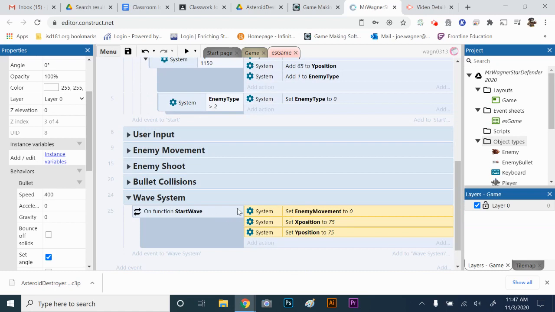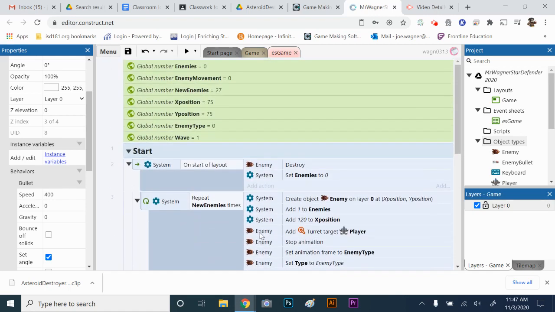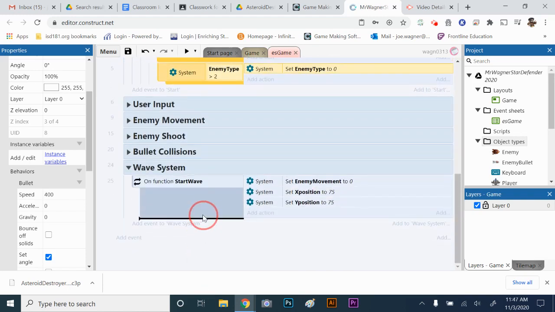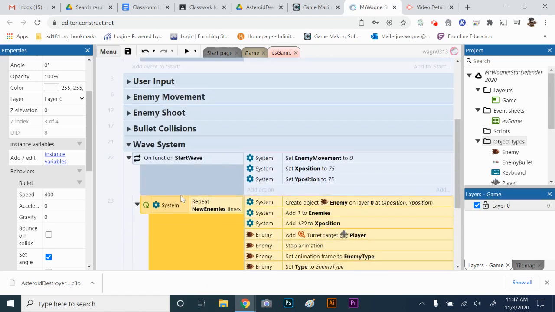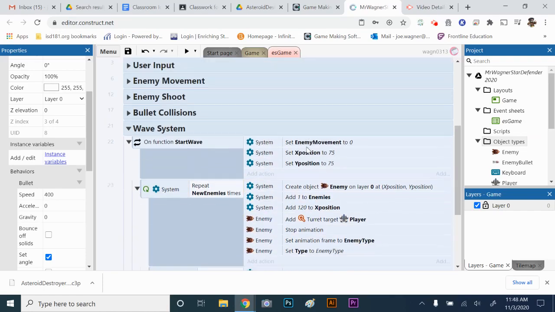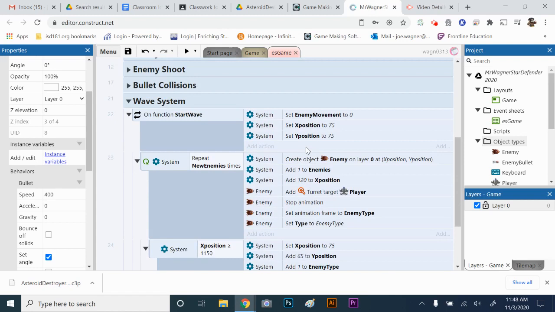And then on start wave, we want the repeat new enemies times event to happen. So we're going to grab the green arrow on this repeat new enemies times, and put that as a sub event of the start wave, just like this. If you do that, it should be indented inward like this. So now anytime we call this function, it's going to reset these variables to their default, and then it's going to spawn enemies based on what the new enemies variable is.